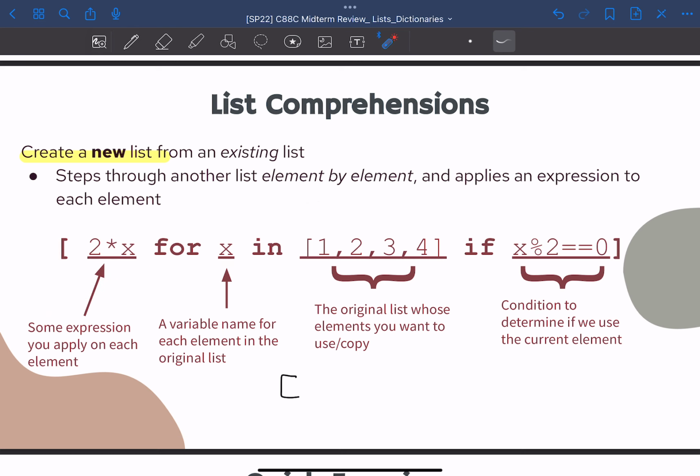Okay, what about when x is 2? That does pass our condition. So we're going to say, okay, that's good. Now we're going to jump to our expression, and we're going to say, okay, then add 2 times x to our new list. That's going to give us 4 in our new list. Then when x becomes 3, same idea: we're going to ignore it because it fails that if check.